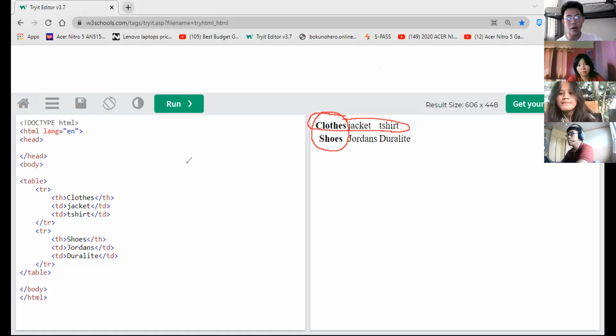In terms of using the TH and the TD, as long as the content is the main item or the one with the category, that is the one that will have to be a TH. And as for the content, as long as it is content, you're going to use the TD. Okay, is that clear?